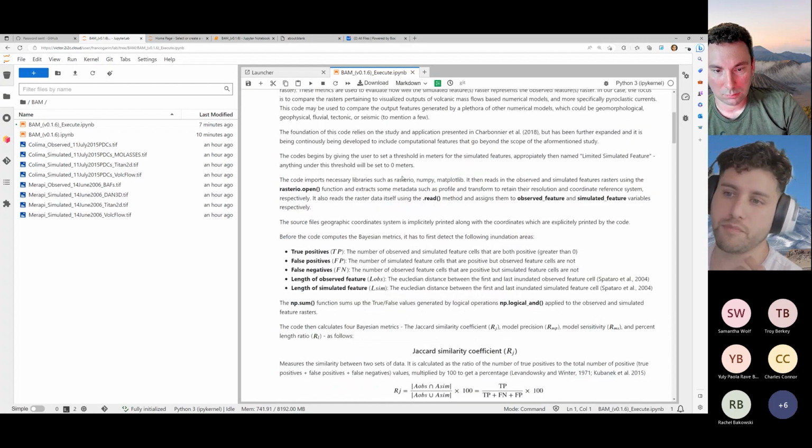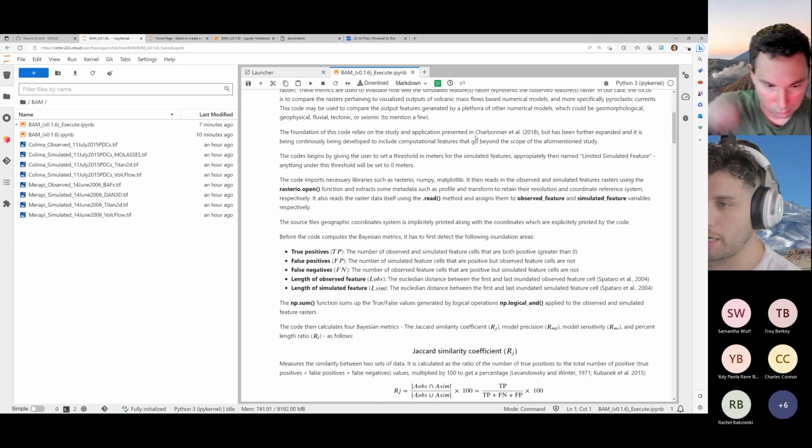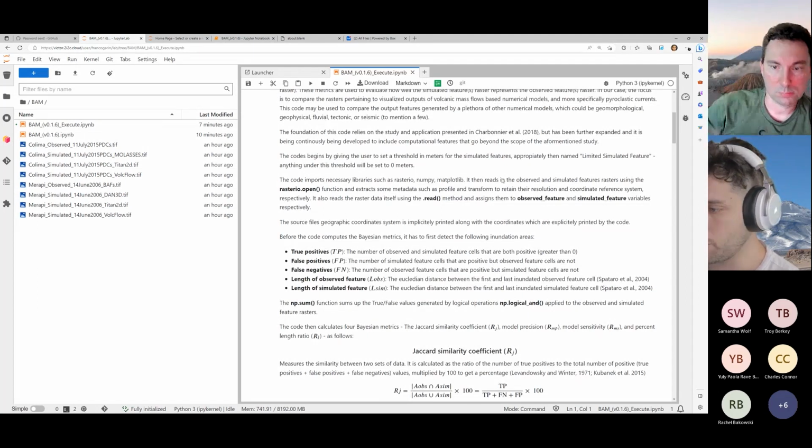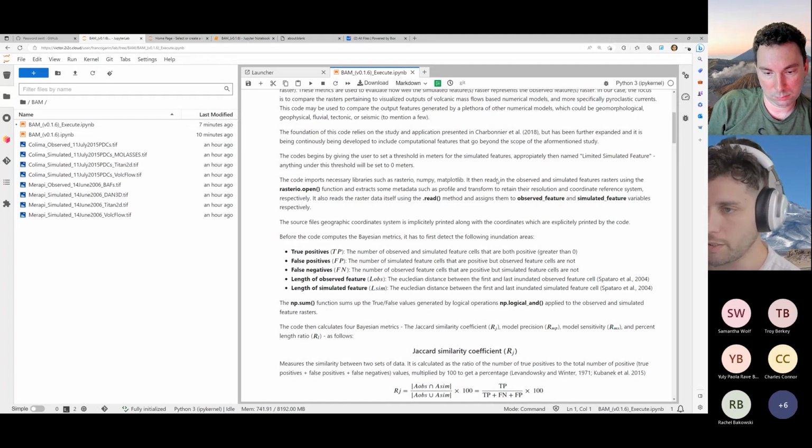So the foundation of this code comes from that Charbonnier et al. 2018 paper that we were showing during the presentation, that was put together by Sylvain and Chuck, along with Laura as well, and Jacob Richardson. And then when I get into, let me see, right here.